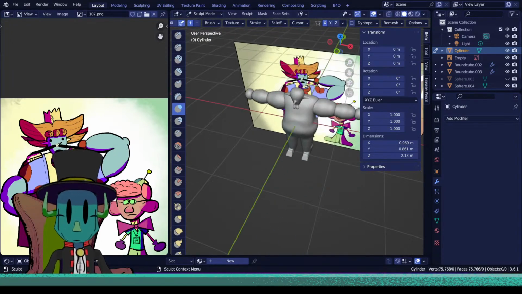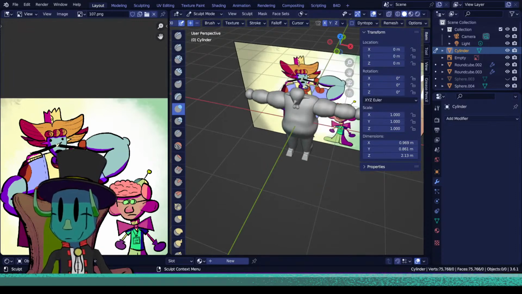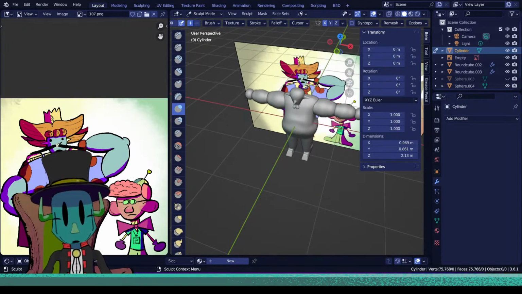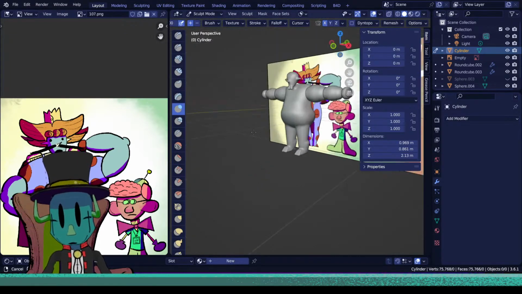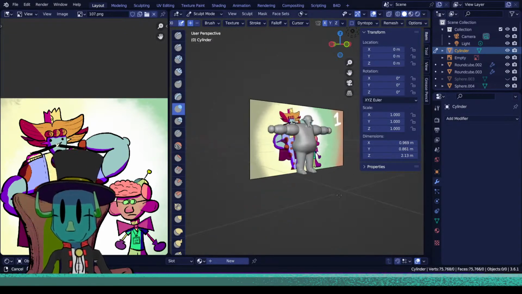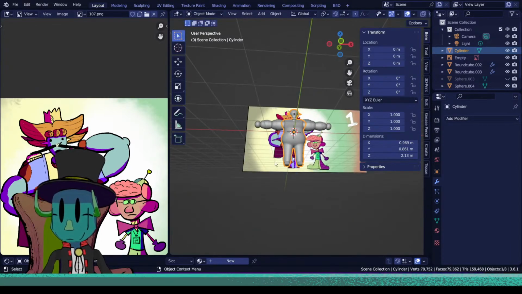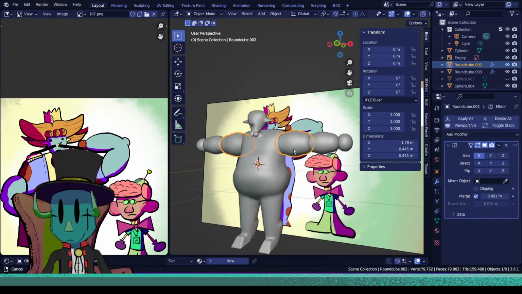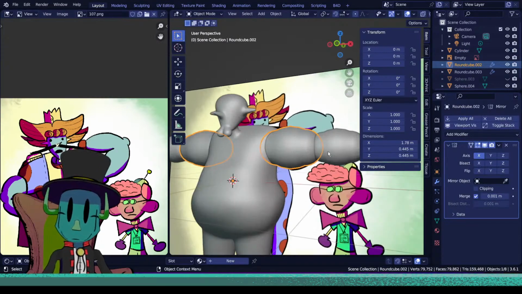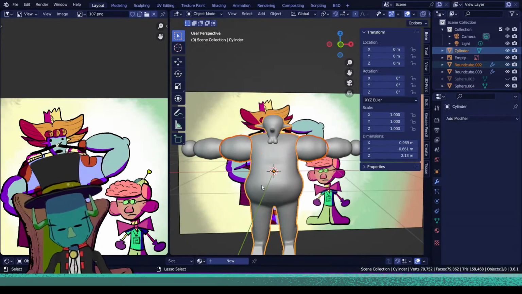Huh. Okay, next up is the arms. Gold plus.